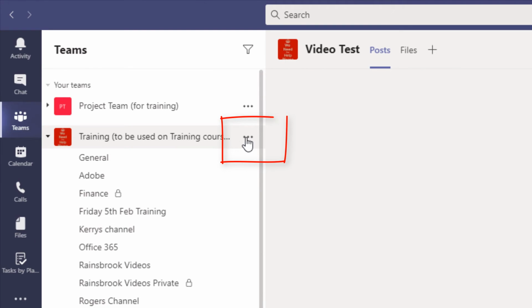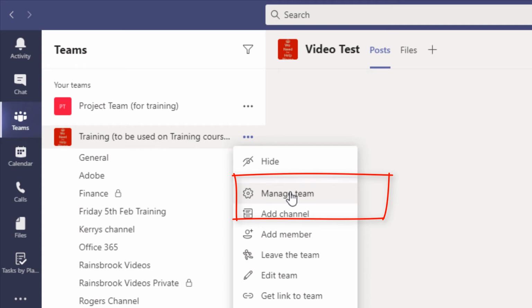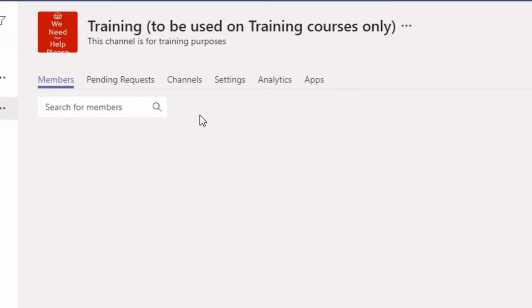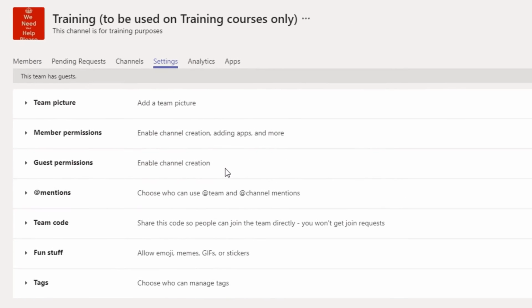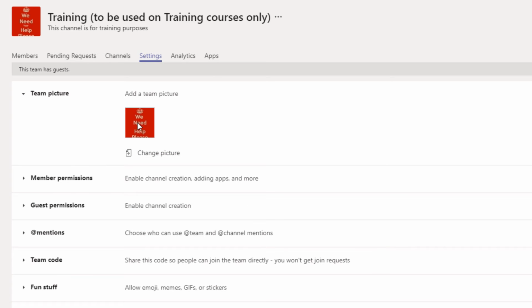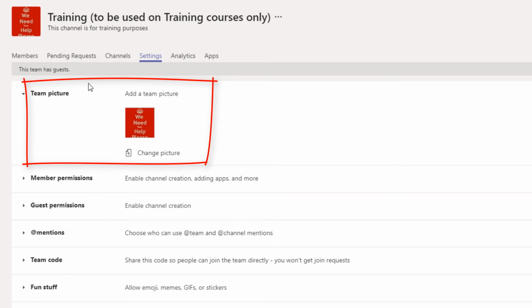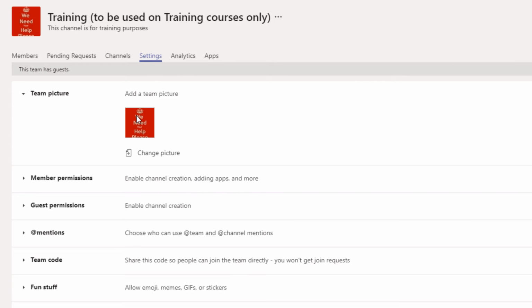So if I go back onto the three dots for the team and say Manage team, and we're going to look at the Settings tab now. So in the Settings tab we can change the picture. So there's a little icon that we're using there. I can click onto here, say Change picture, and then you could browse for a picture that you've already got and upload it, and that would change the team picture.